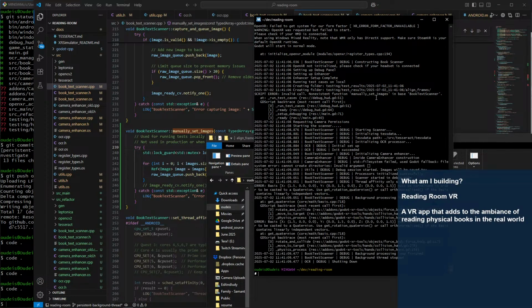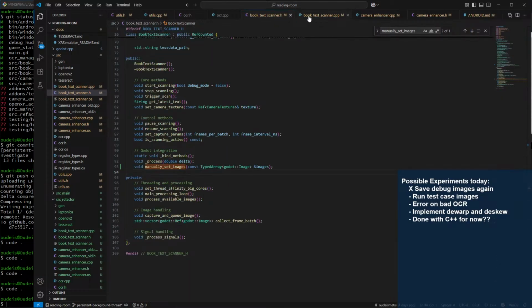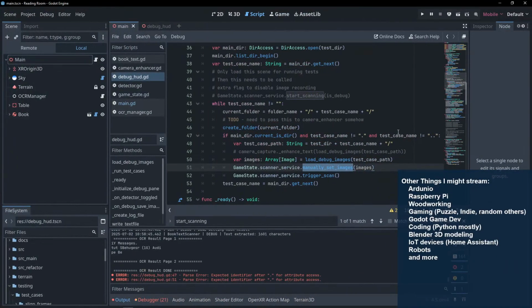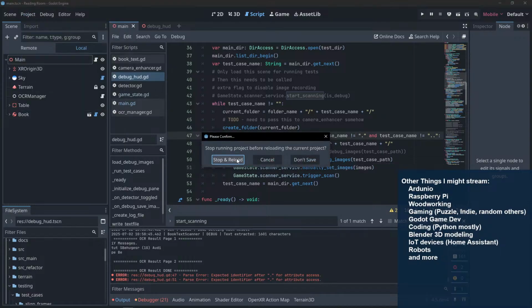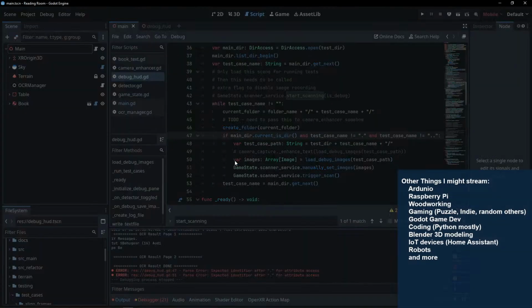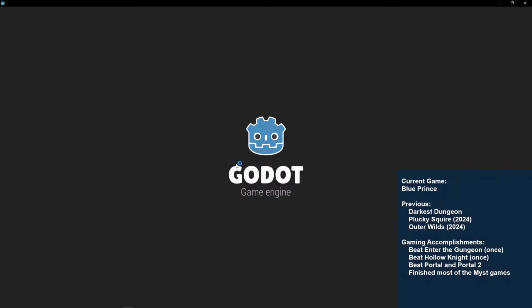Still, manually non-existent function. How are you a non-existent function? Manually set images. You literally exist in public. Let me reload the project. Stop and reload. Yeah, it might have already had things locked up. What's going on? What up?